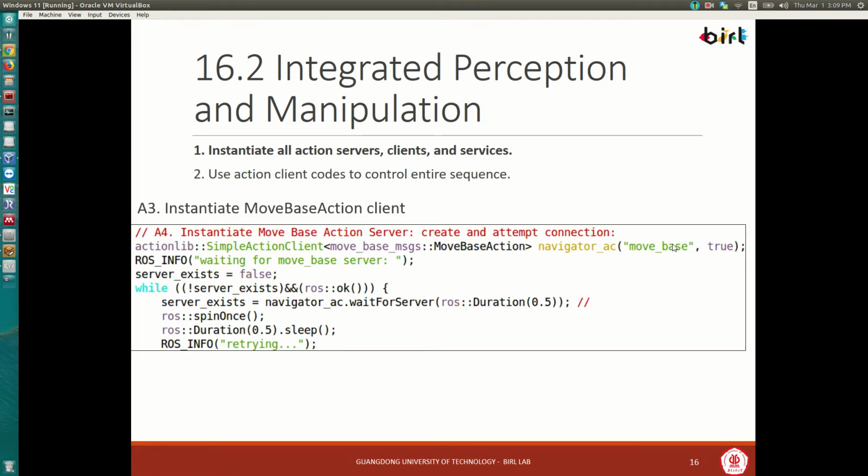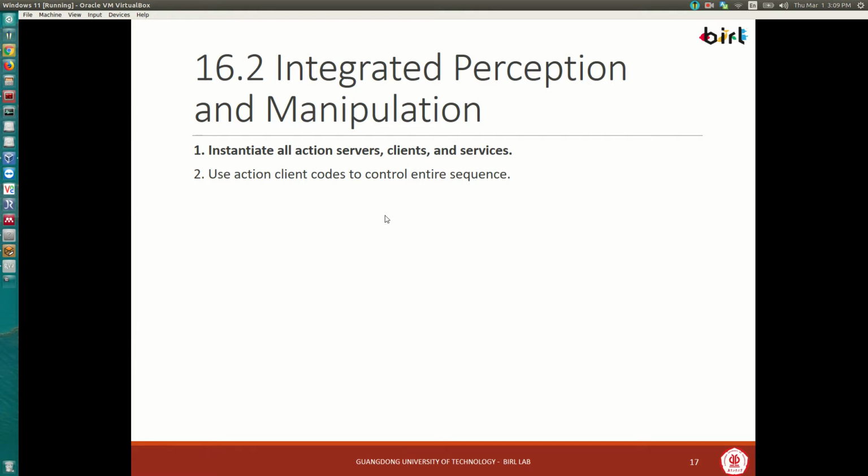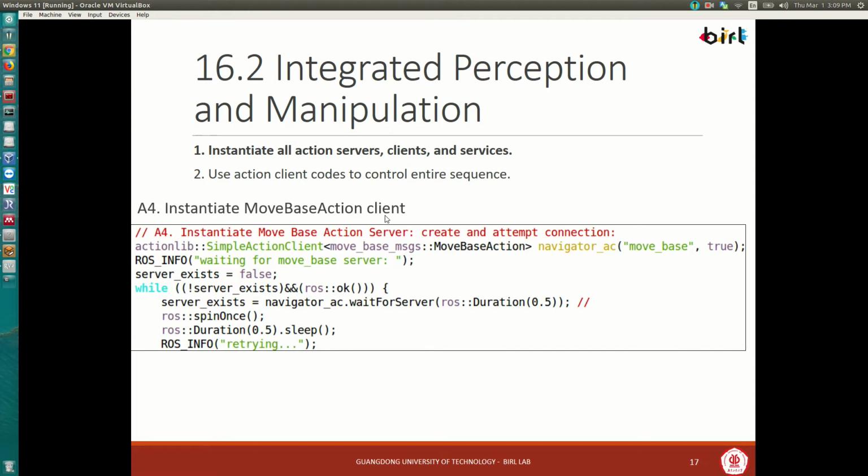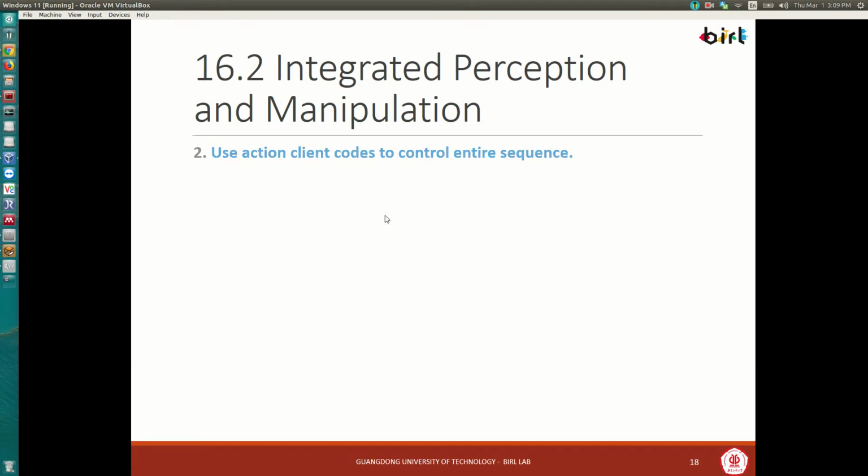Okay, and by the way, the move base action client is what's connecting to the code we initiated in our launch file for mobility. That's where the action server has been started.